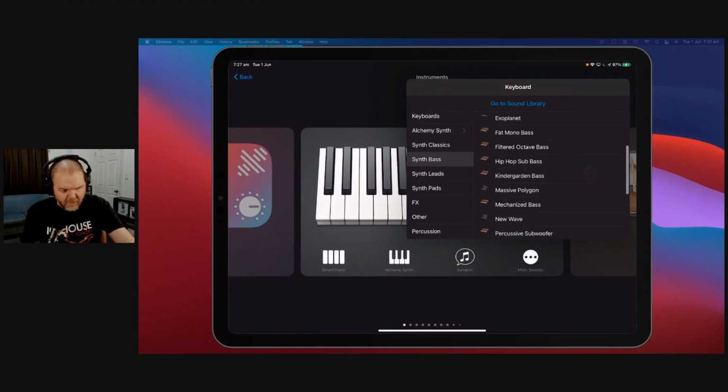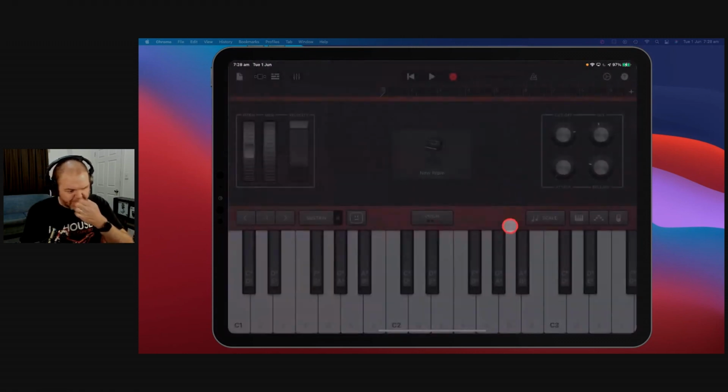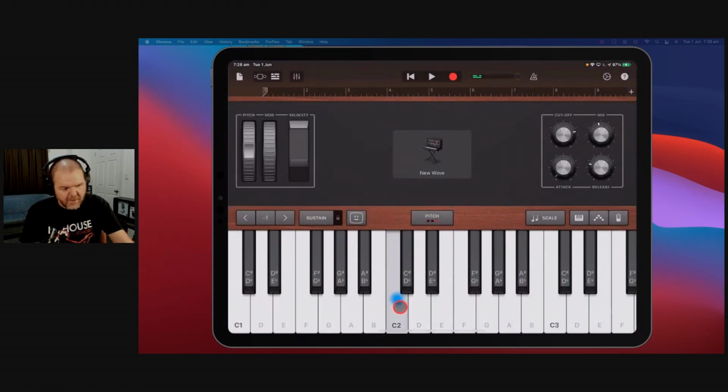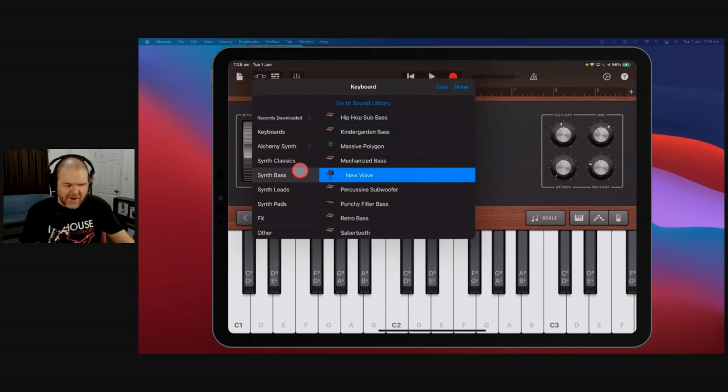What's a cool bass that we can bring in here? Why don't we go with the new wave bass? And this sounds like this. Pretty cool, yeah? And with its default settings here, you can see this time we've got cutoff, mix, attack, and release. So we can adjust the cutoff on this one. So if we bring the cutoff right down, yeah, we now get that sound. As we bring the cutoff back up, and we can mix in. So we can adjust all of our settings here. And once again, if we wanted to save this version, we tap that and then we save it out as a new version.